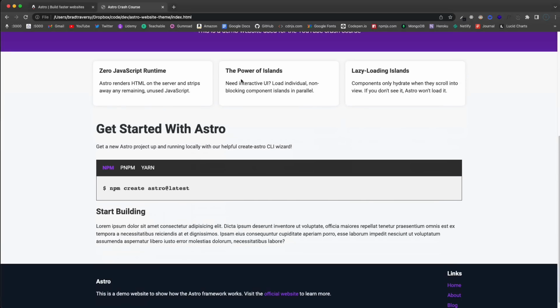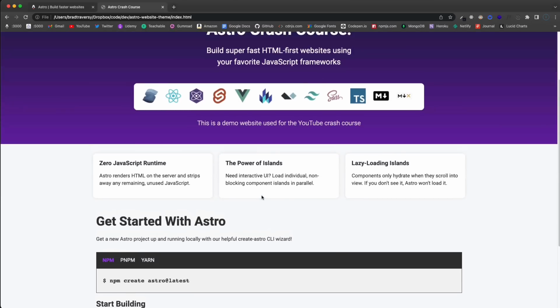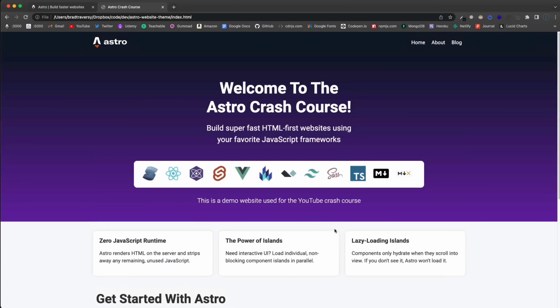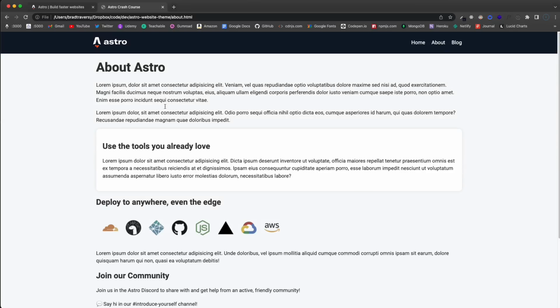Then we have these cards here. We'll make these into reusable components with props. And then down here, I have this little tab, this dynamic tab component. So that will have some JavaScript that we'll add. And then a footer. Then we have our simple about page with some text.